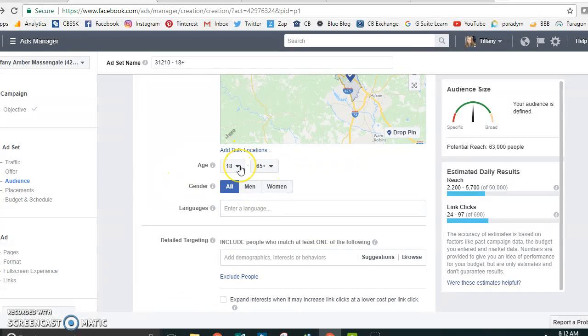Now here's age. Now let's say you have a $500,000 home. I don't think we need to put that in front of 18-year-olds.